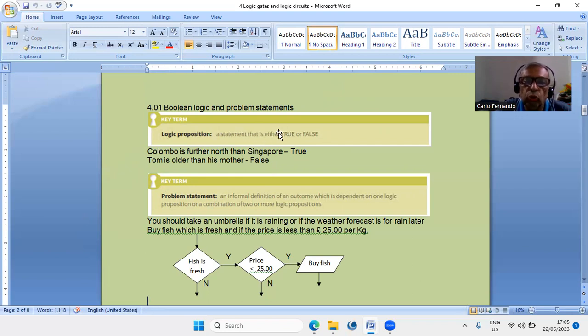This is a statement that is either true or false. But in this case, Colombo is further north than Singapore. It is true. If you look up the world map, take the equator, and a little below, you can see Colombo as well as Singapore, and which is further north. I can't remember, my geography is not so good. Maybe above or below the equator, but definitely it's further up north than Singapore. Singapore is south, Colombo is north.